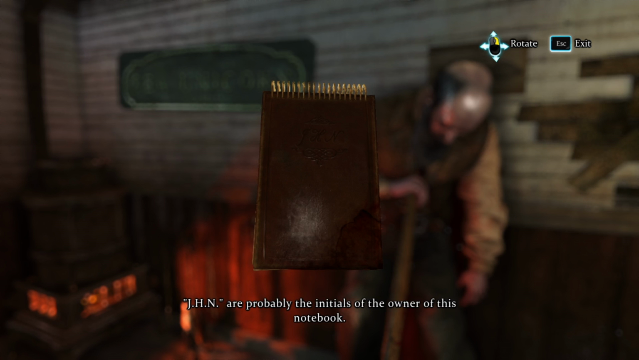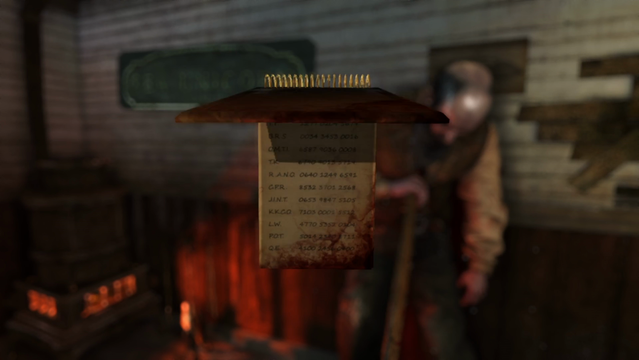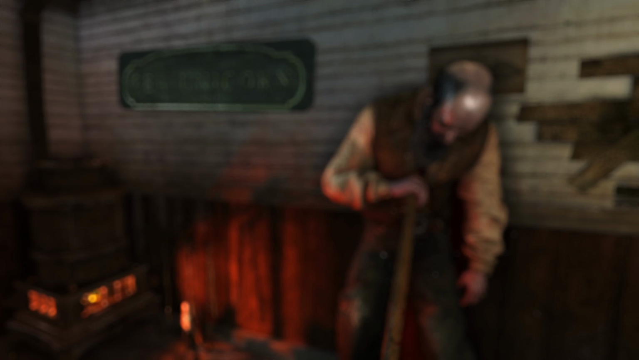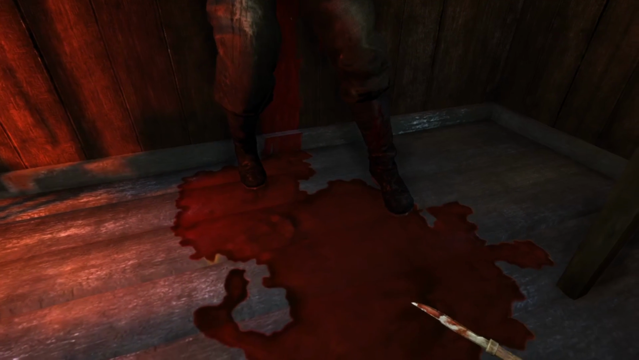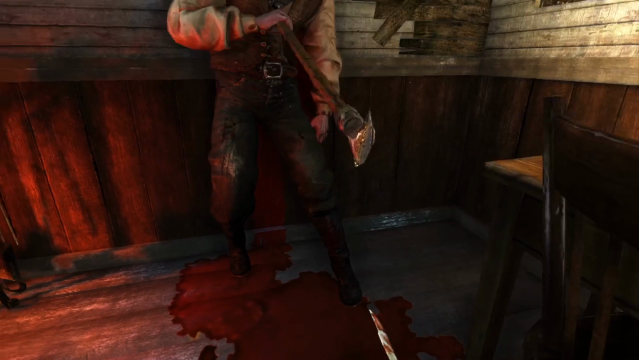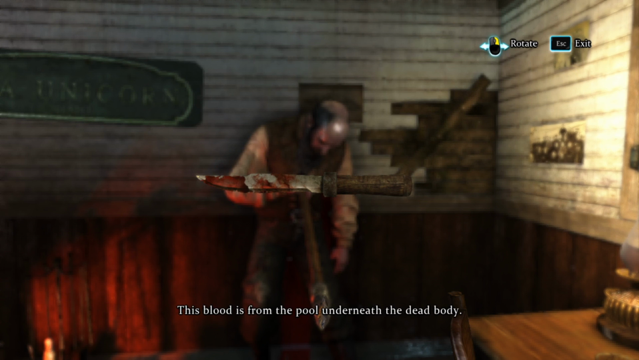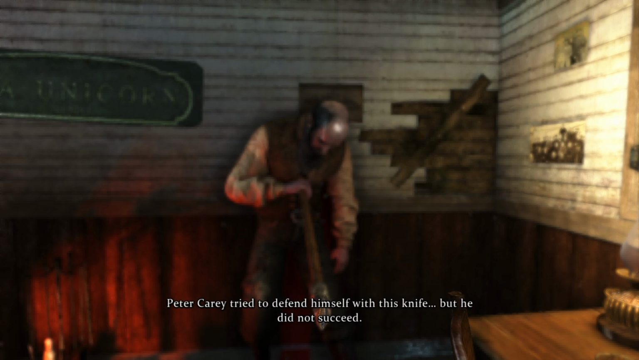JHN are probably the initials of the owner of this notebook. These abbreviations mean something, but what? This blood is from the pool underneath the dead body. This wooden handle is plain and solid. Peter Carey tried to defend himself with this knife, but he did not succeed.